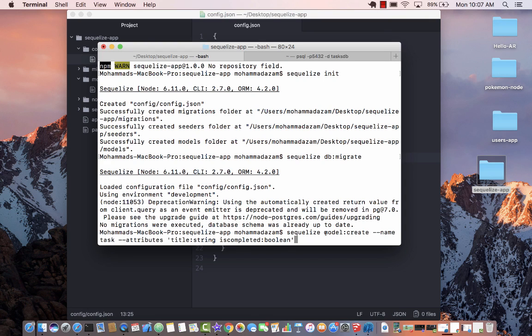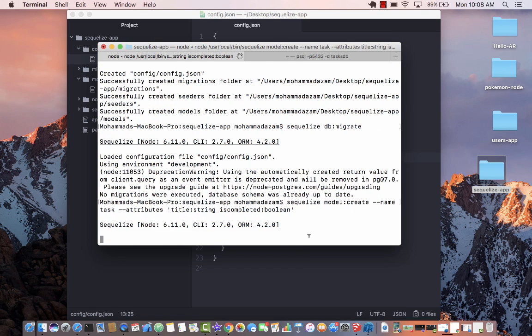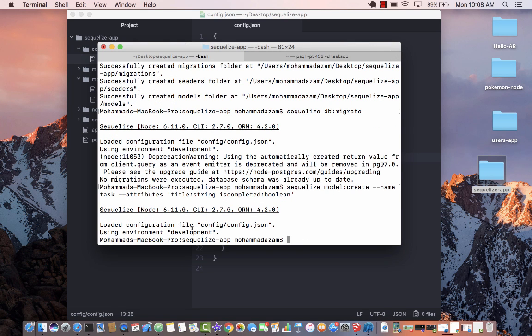So basically we're saying Sequelize, create a model, the name of the model will be task, the attributes, basically the columns in that particular model, the properties of that model, are title, a string, and completed. Let's go ahead and run this. Okay, so now it should have created the model.